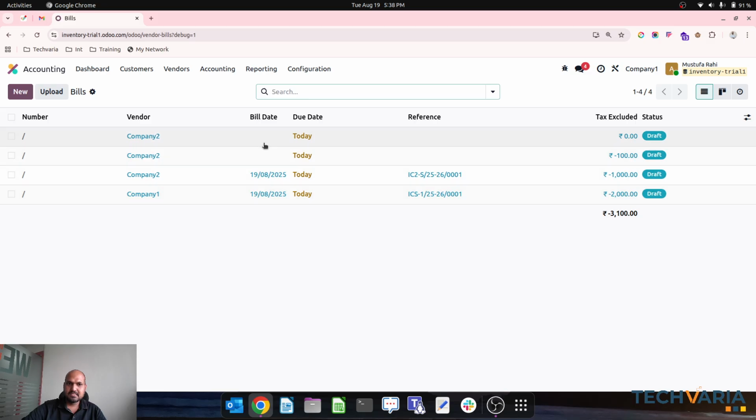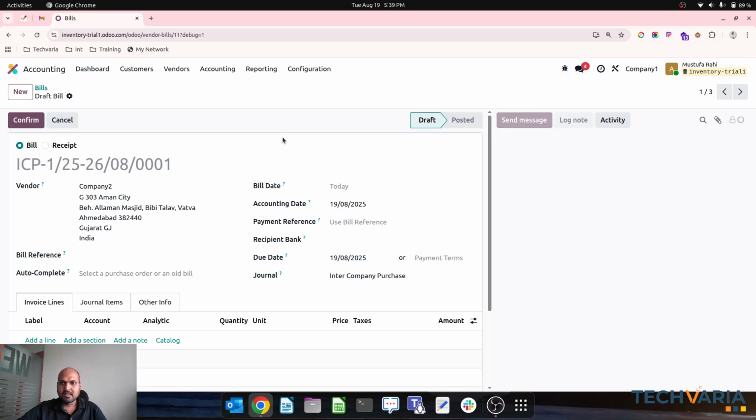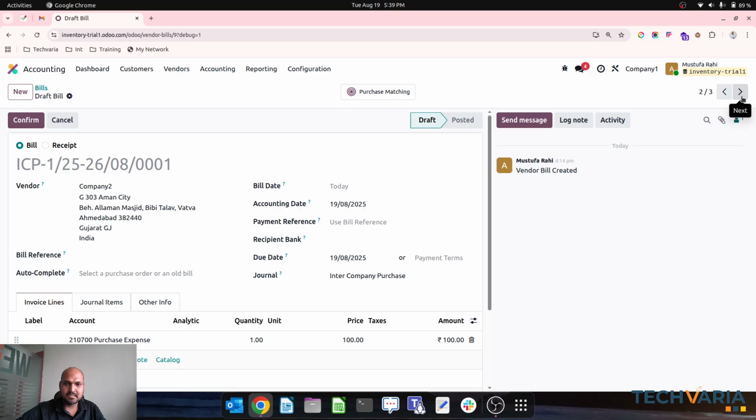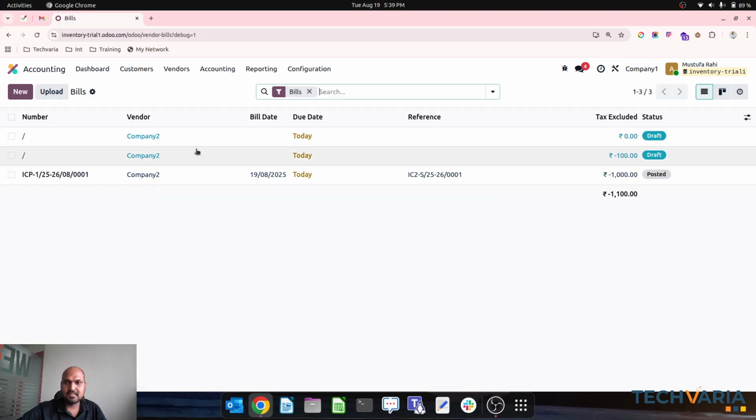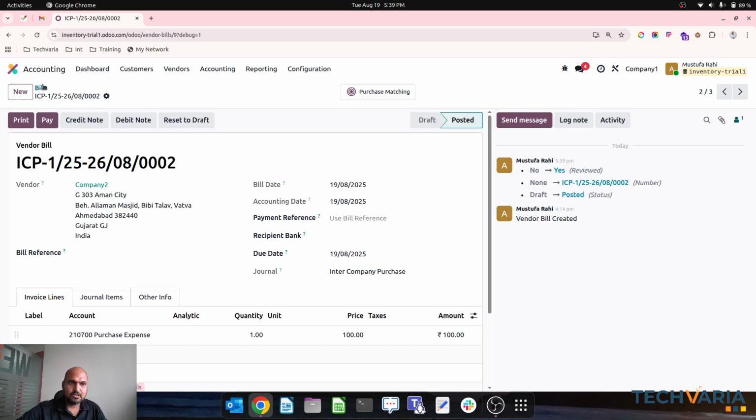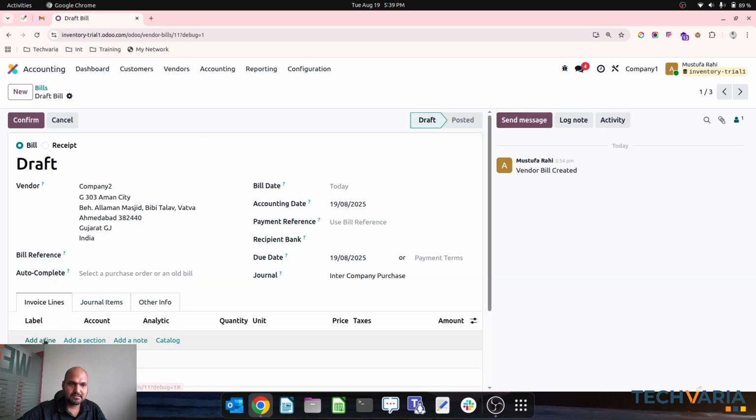So we can see the company 2 bills are here. I'm just disabling the company 2 filter. So company 2 bills are here now. Likewise, we can see all the bills are here. Okay, this is recently created, whereby intercompany purchase is automatically set. You can see 5:38 p.m. So everything is done over here with my intercompany transaction. I can confirm the bill and do all my transactions like this.